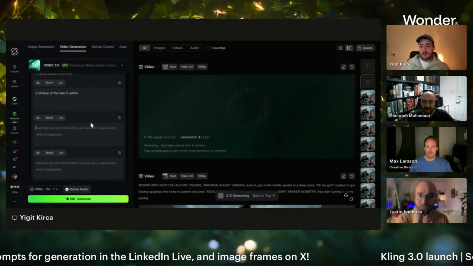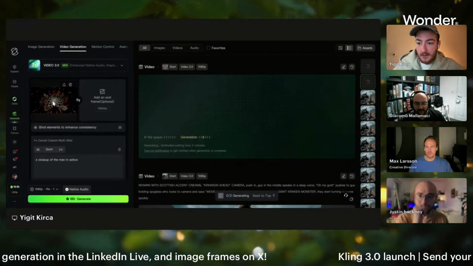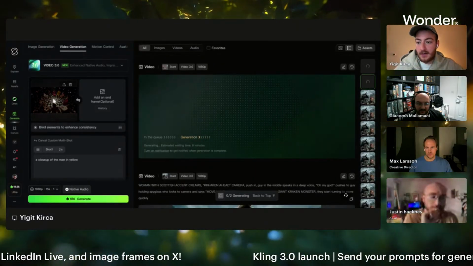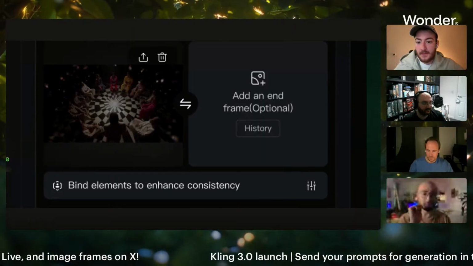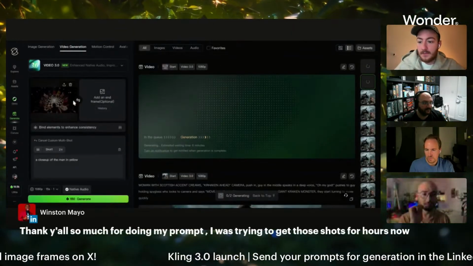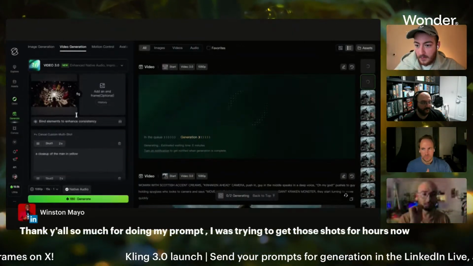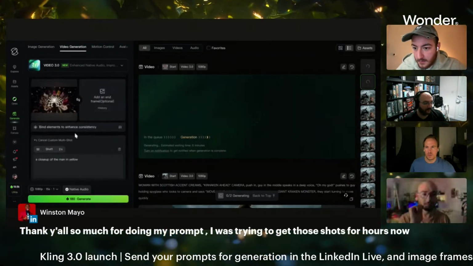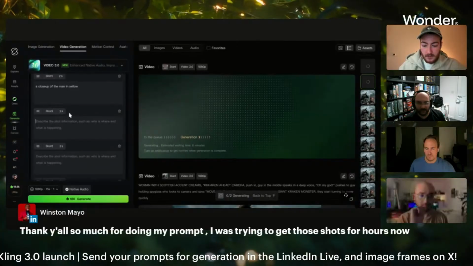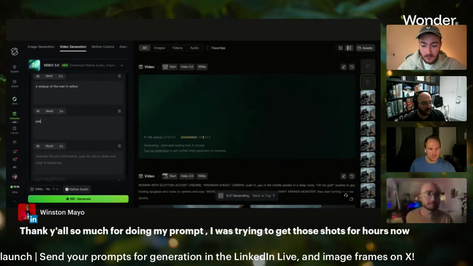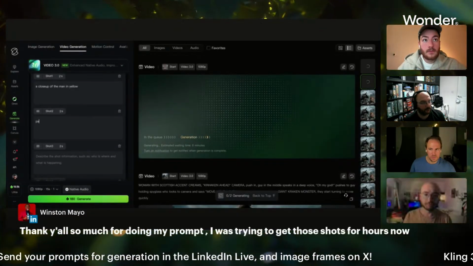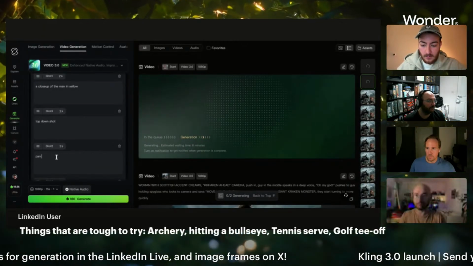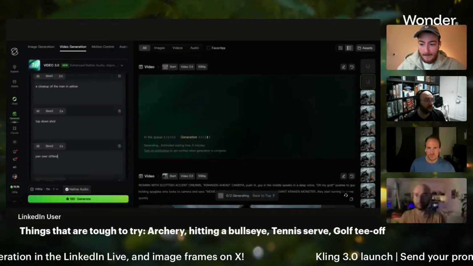So guys, feed me some shot ideas. What do you want to see with this image right here? Even in the comments, we can get some. At the moment, I am running in the background the Spaghetti Monster eating Will Smith and the pen on paper, which are waiting to be generated. Archery hitting a bullseye, that's good.